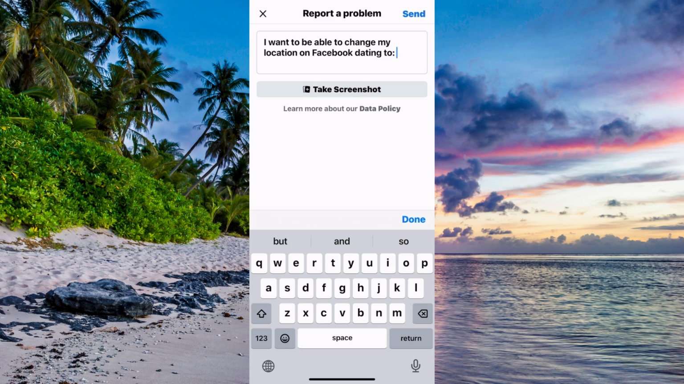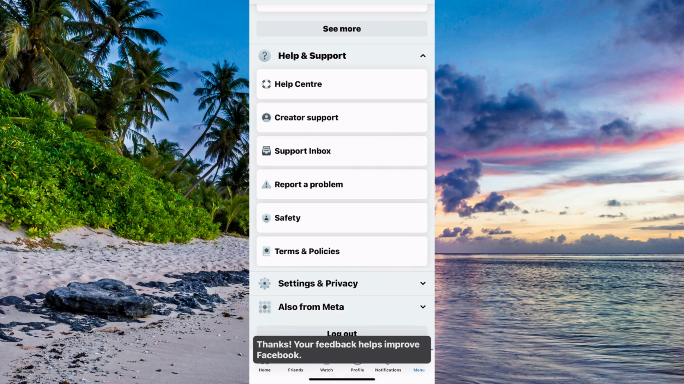So now when you're done, just click on send in the top right corner. And now you need to wait about 1 to 3 business days for the Facebook support to be able to see this, and hopefully after that this should be fixed for you.